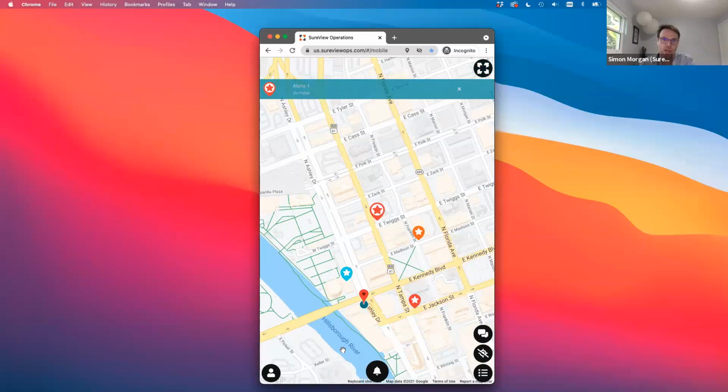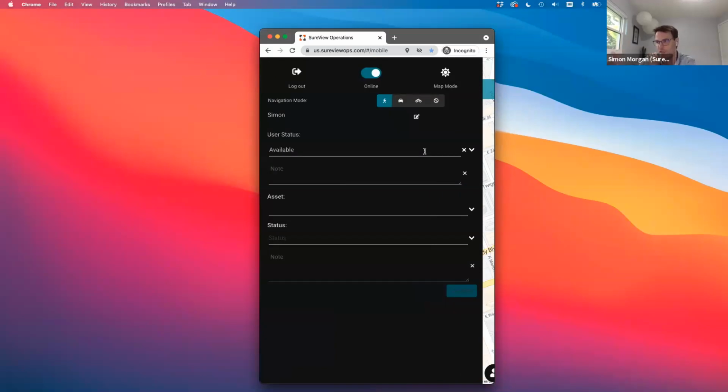I also can change my status. So there's a lot of information about me that I can change over here. Just by clicking on the little icon there, I can change my name. And why would I want to change my name? Well, maybe I'm using a call sign, Alpha 1, Bravo 2. I could go in and change my call sign for the day. I can change my status. So I can go in and say, I'm en route, heading to scene, whatever it is.